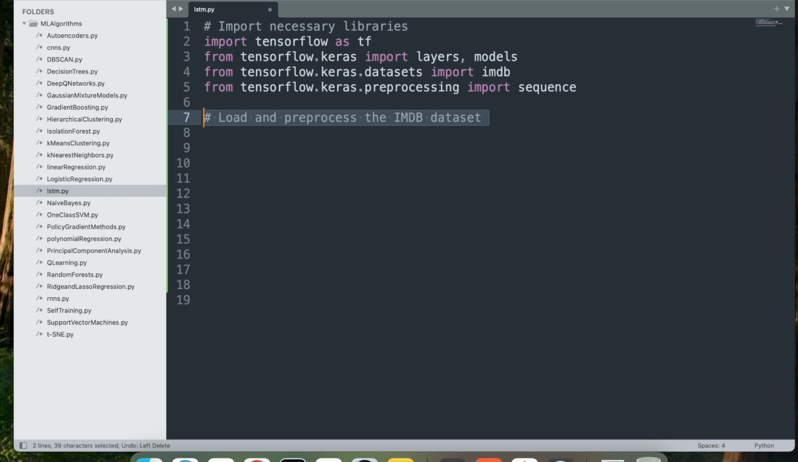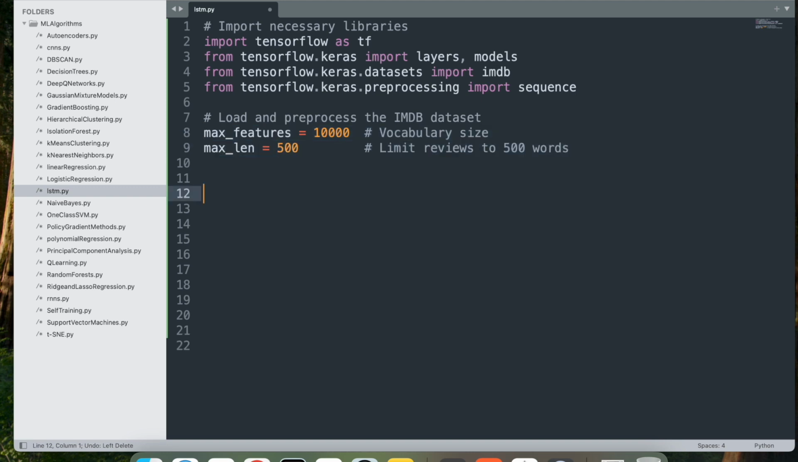Next, let's load and pre-process the IMDb dataset, where we have max features of 10,000 and max length is 500, same as last project. Max features sets the vocabulary size to the top 10,000 most frequent words in the dataset. Words outside this range will be ignored. Max length sets the maximum length of each movie review to 500 words. Reviews longer than 500 words will be truncated, while shorter ones will be padded.